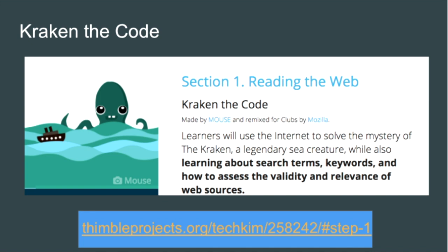And this particular resource is getting the readers, investigators, to find out whether Krakens are real. What were the 3 things? Real, fake, or something in between. Right. So there was not a cut and dried answer, which we also liked about this activity.